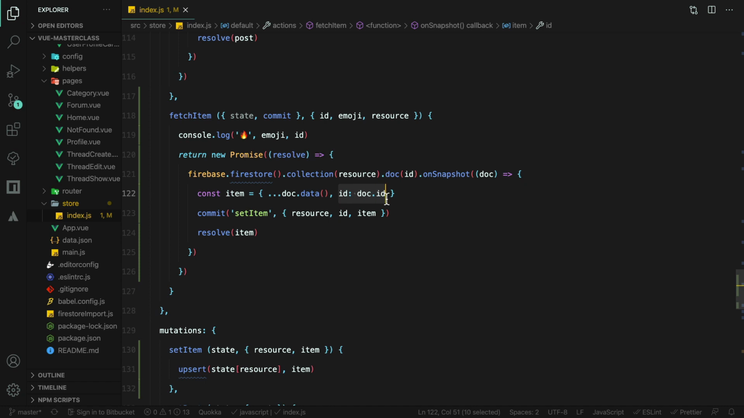ID lives here in the snapshot. This way, we don't have to manually set it for each one. Instead, it's done for every single resource in this one place. And with that, our fetch item action is ready.